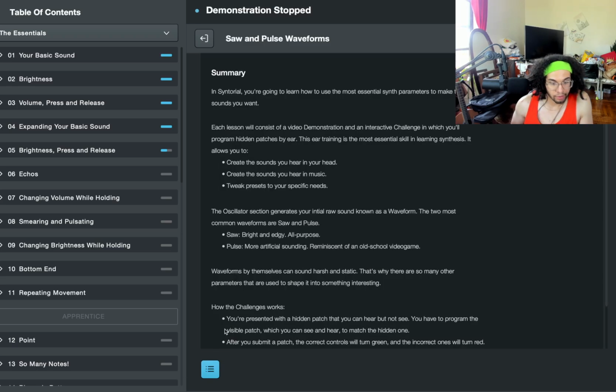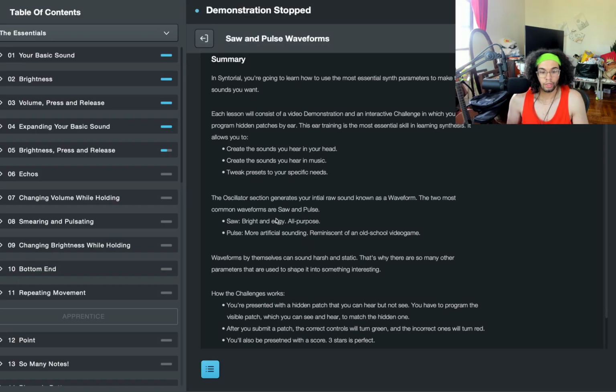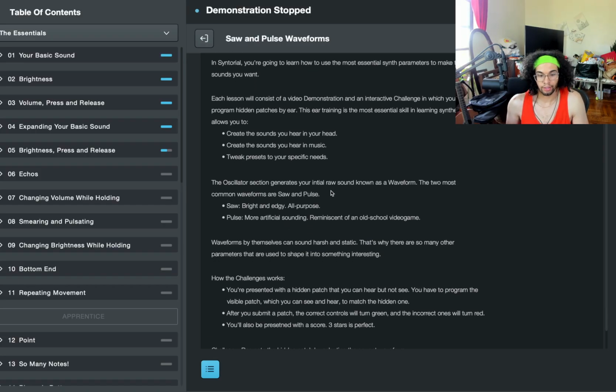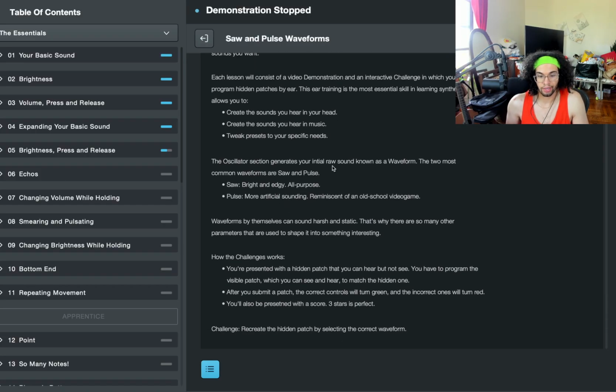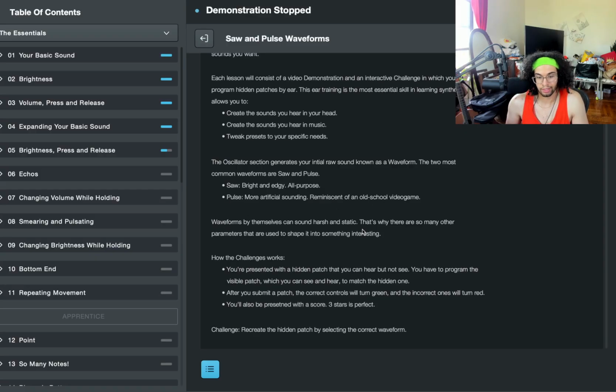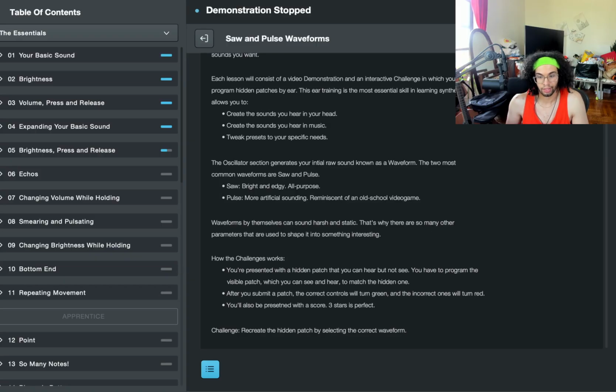Each lesson, the oscillator section generates your initial raw sound known as a waveform. The two most common waveforms are saw and pulse. Saw, bright and edgy, all purpose. Pulse, more artificial sounding, reminiscent of old school. Waveforms by themselves can sound harsh and static. That's why there are so many parameters used to shape them into something interesting.